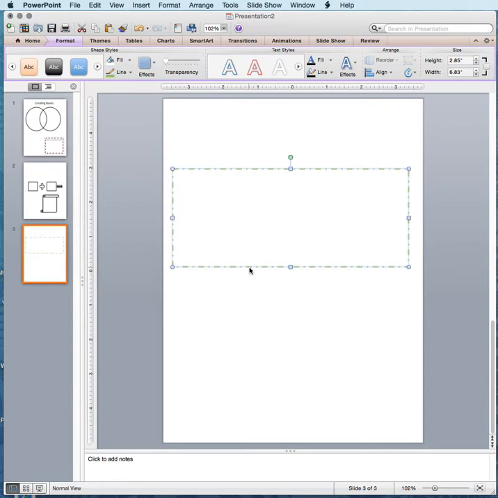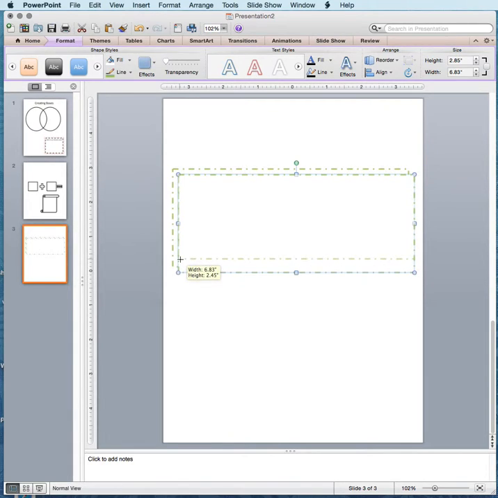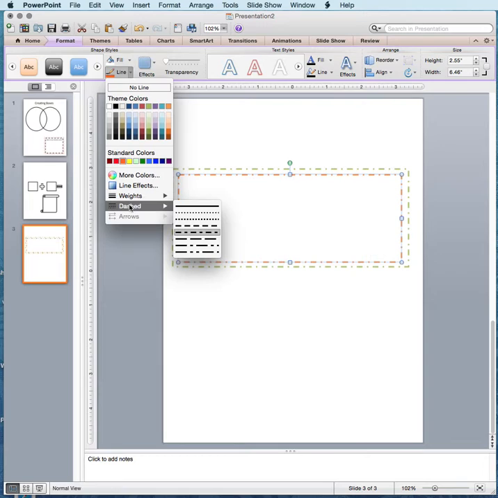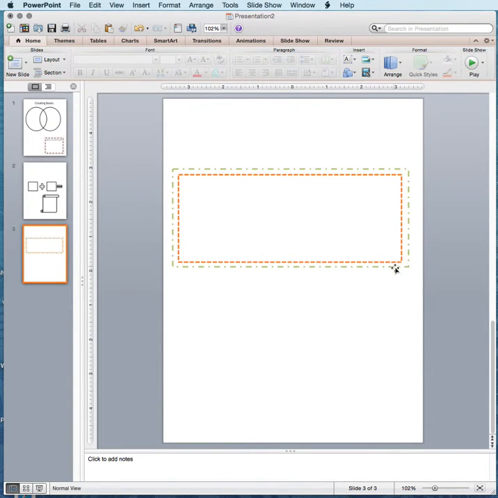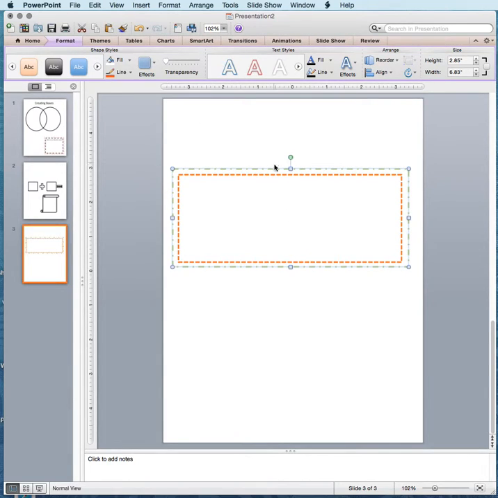Okay, now I want to create another border on the inside, so I'm going to copy, Command C or Control C, and paste, Command V or Control V, and I'm just going to put it in and make it a little smaller. And then I can change the color of that one, and maybe I want it to be just a dotted line.